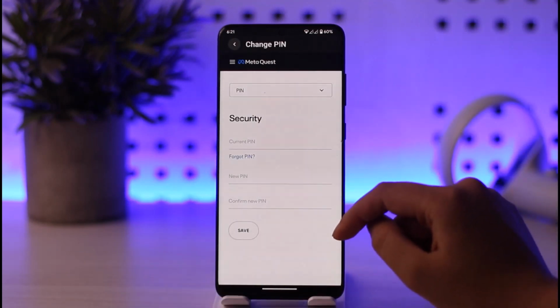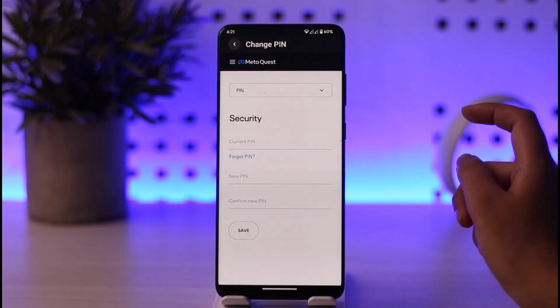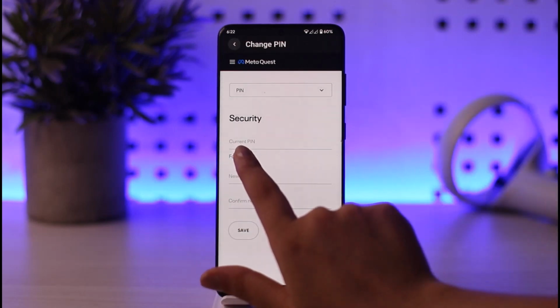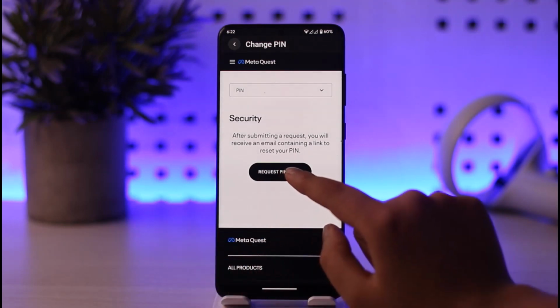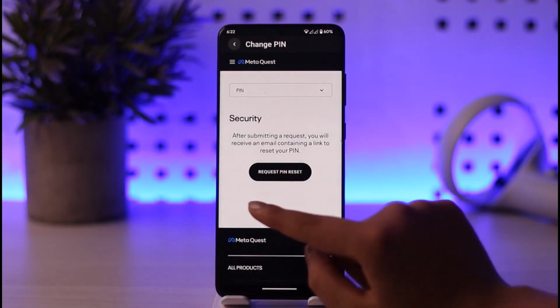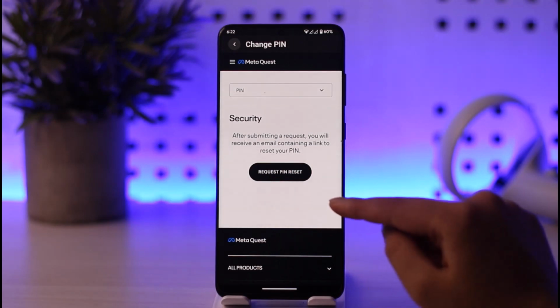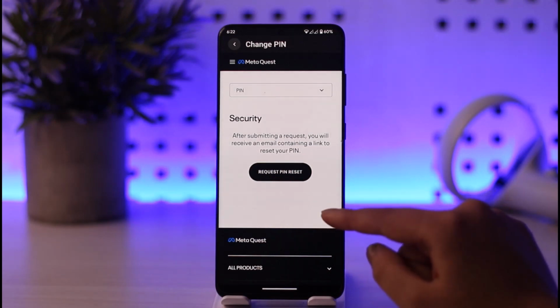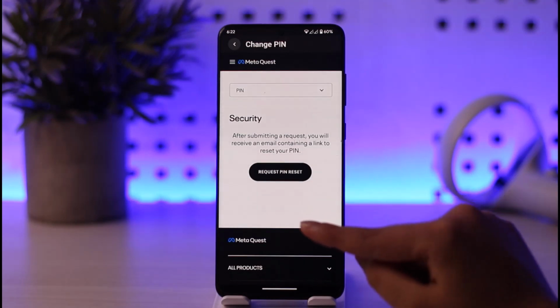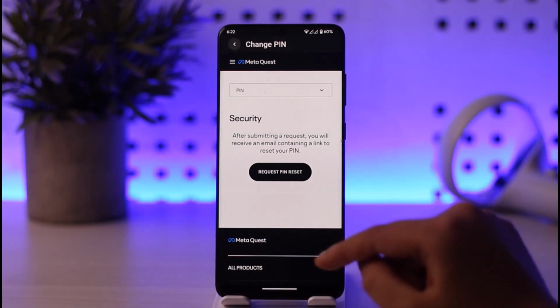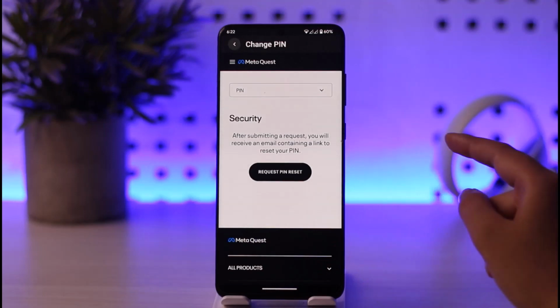Apparently we would like to see our current pin, but we have no idea what it is. Then we can tap on this forgot pin option instead. Once you tap on request pin reset, since this account is linked with my Facebook account, and the Facebook account is linked with an email, you will have to go to your inbox, check the email address that you created your account with, tap on that link, enter your new pin, and you're good to go.